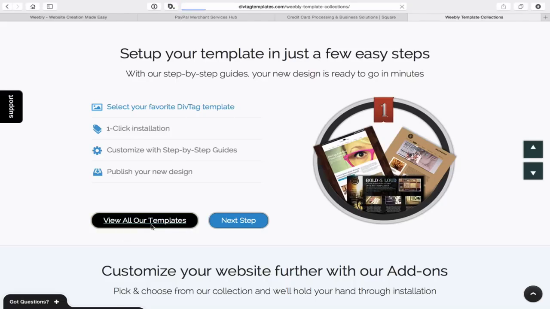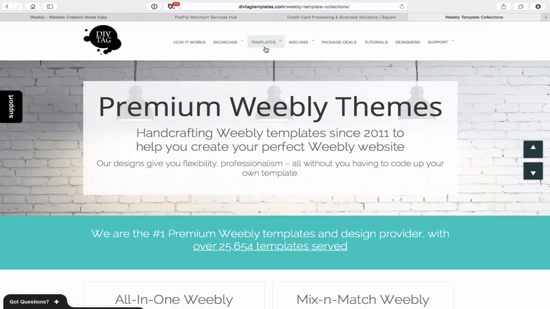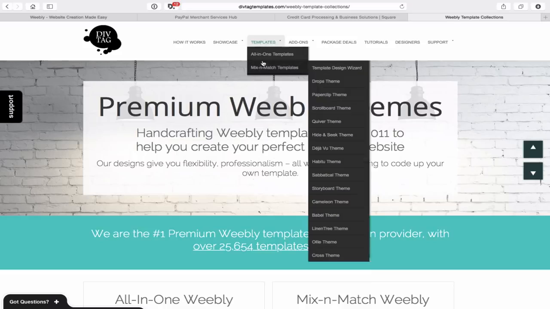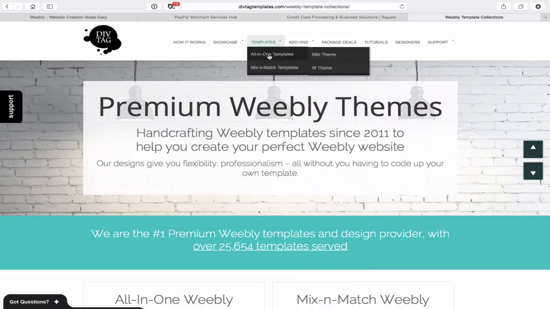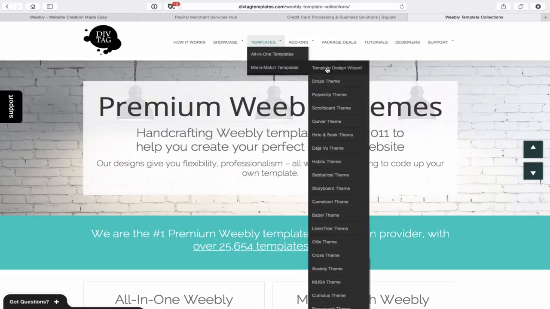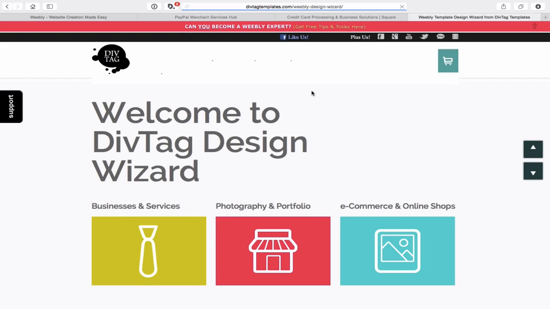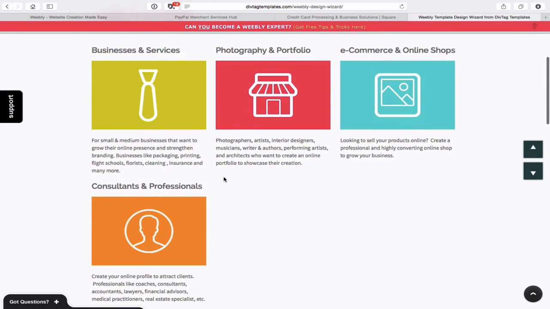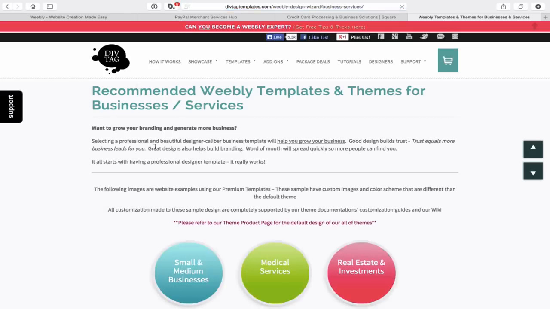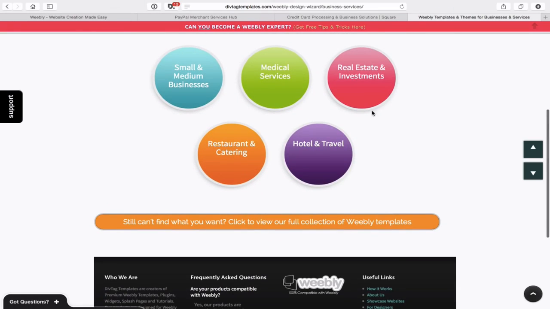Okay, let's just go to view all templates. Let's go to the showcase. No, let's not do that. Let's do all in one. No, mix and match. Template design wizard. So you can kind of tell it a little bit about your business. So let's say we're doing a business service, okay? They ask what kind. Let's say we're doing real estate, okay?